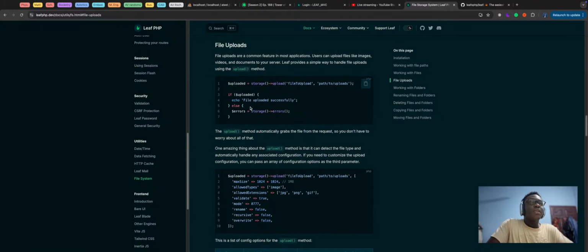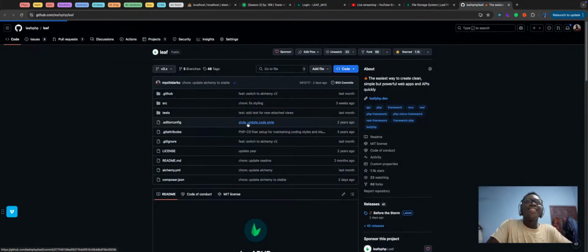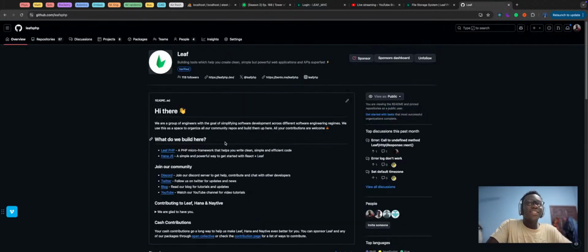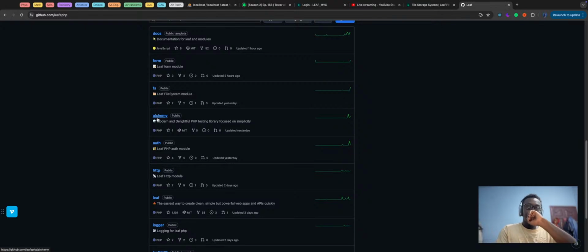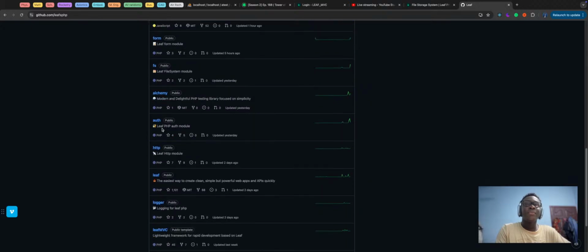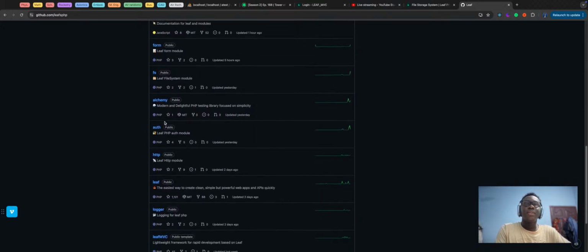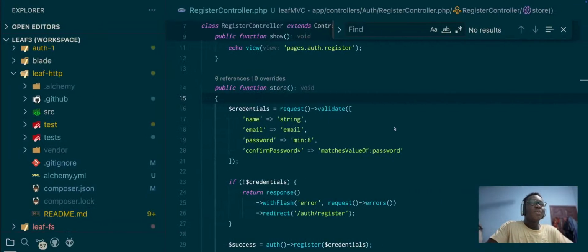Same with file uploads. Now you have a much cleaner config to work with: allowed types, allowed extensions, things like that. Just much easier. Okay. So there's not much with the file system module. It still doesn't support AWS S3 and stuff like that, but that will come soon. Okay. We've talked about form, FS, Alchemy, auth. Oh, we've not talked about form. So form had a big overhaul.